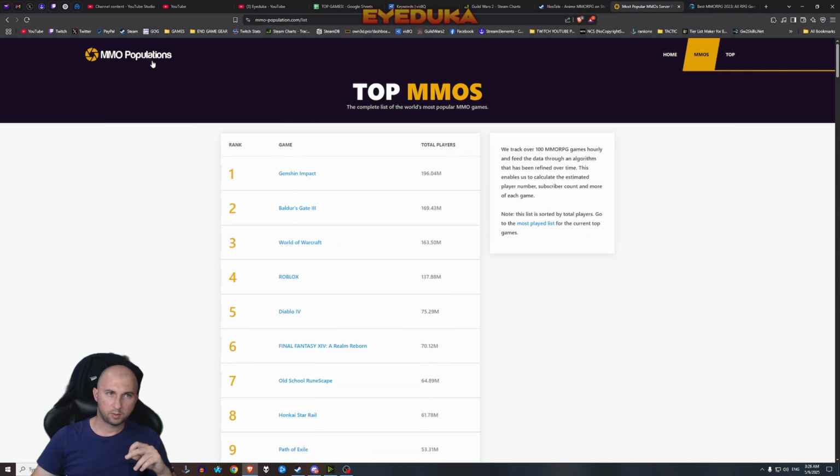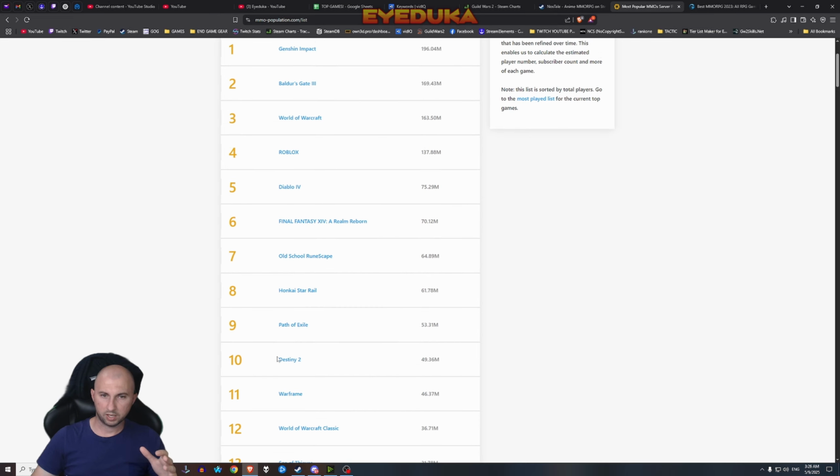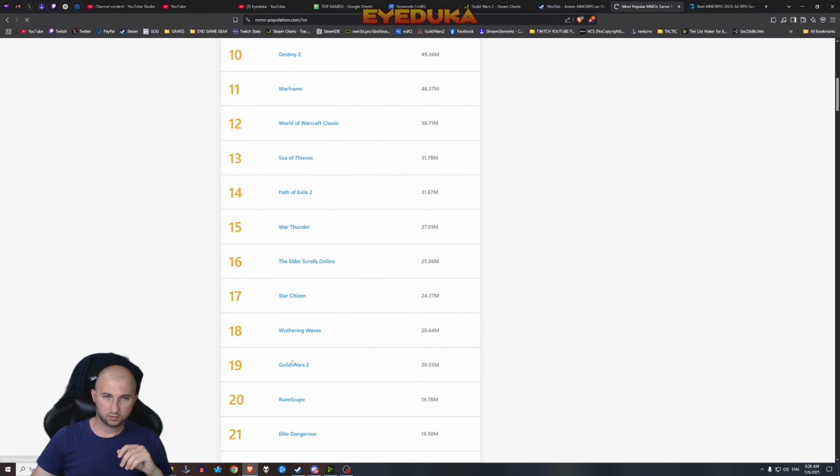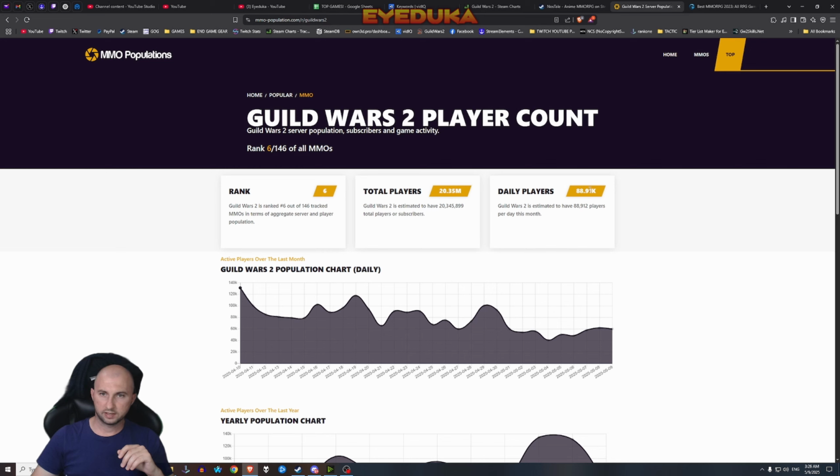So you do have MMO populations. I have checked it a couple of times, but I'm not 100% sure how accurate some of these numbers are. So you can check right here, for instance. It shows you total players and daily players. And this could be correct. I don't have any information on that. You can only count on whether the official developers are sharing the right numbers with you.